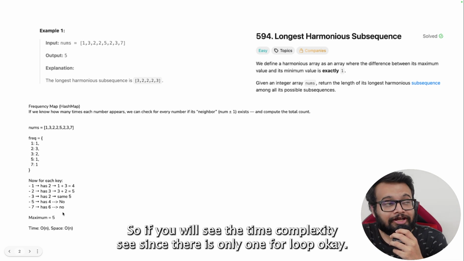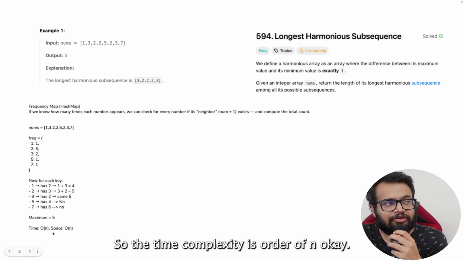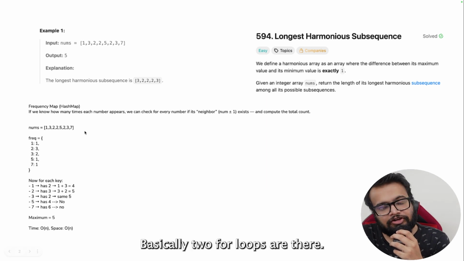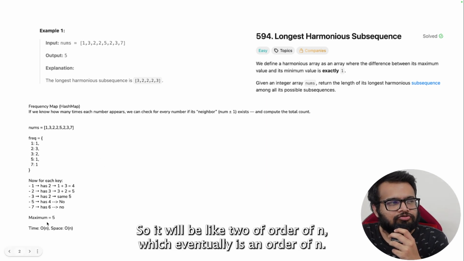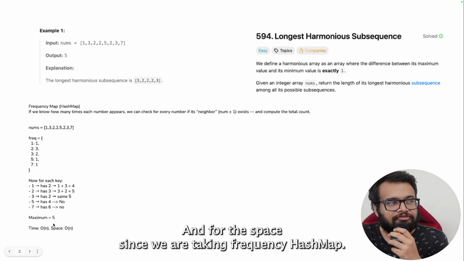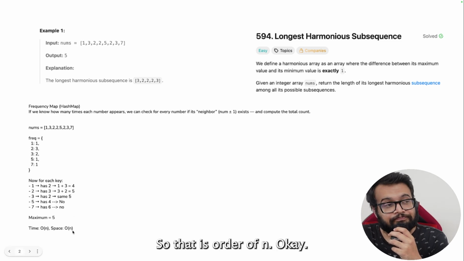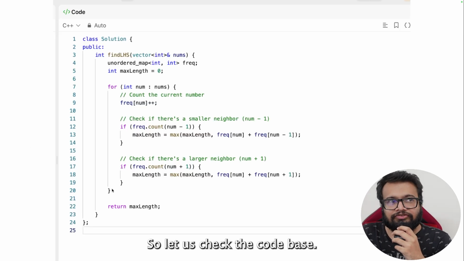So if you look at the time complexity, since there is only one for loop, the time complexity is order of n. Basically 2 for loops are there, but if we simplify it, there will be just one for loop. So it will be like 2 times order of n, which eventually is order of n. And for the space, since we are taking a frequency hash map, that is order of n. So let's check the code base.